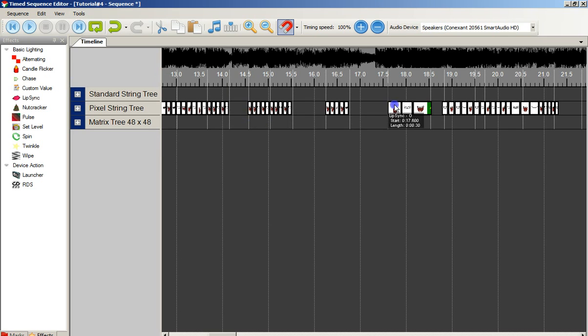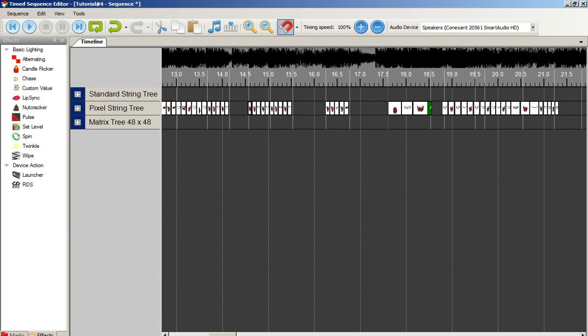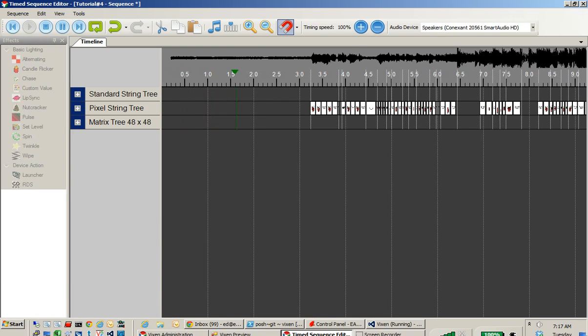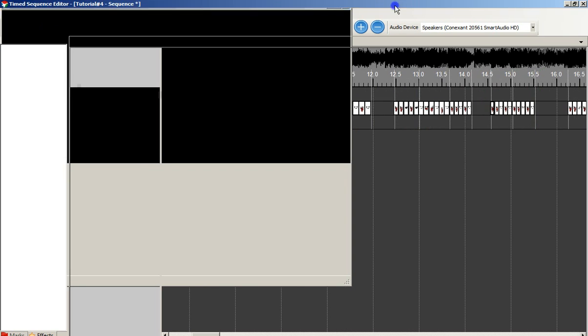So I select that, and now if I open up any one of these, you'll see that they've all switched over to use the new pixel map, and that can be evidenced by, I hit play now. I should see something on the screen here. So I have my outline here, my red eyes, and all of those bits and pieces.